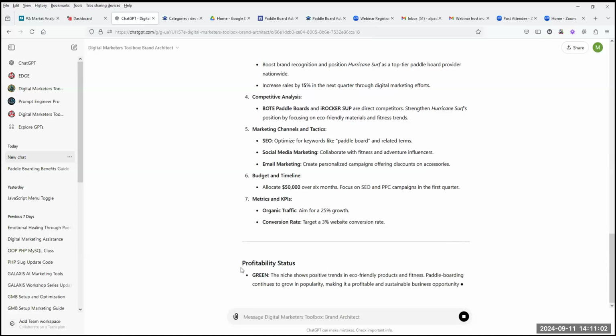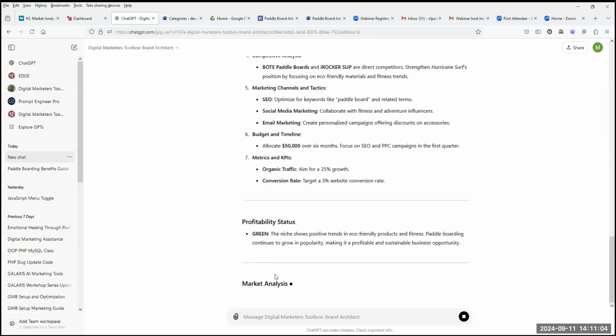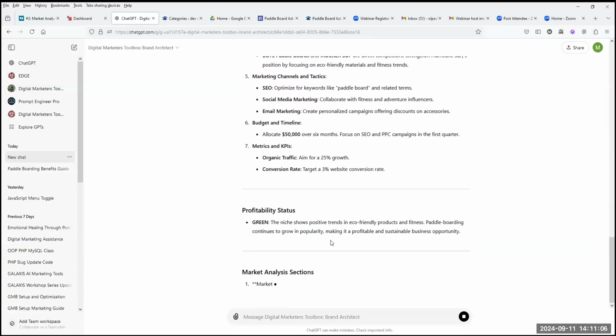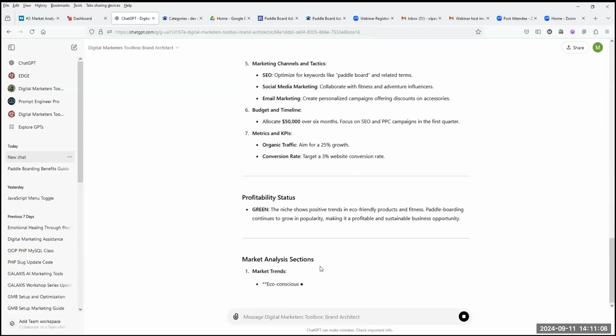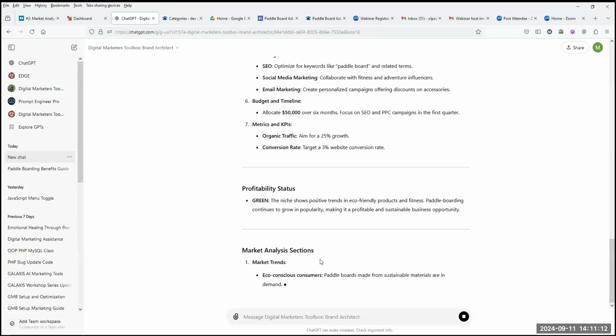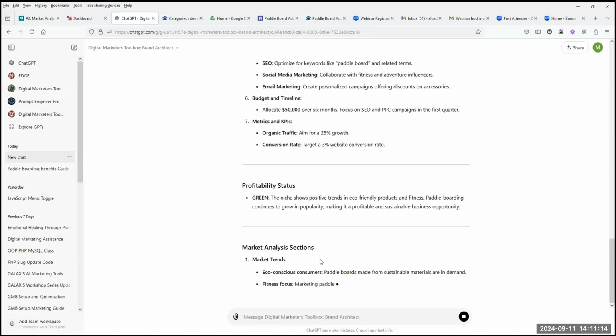And what we're going to do is we're going to take a brand template that DMT makes for us over here. Sorry, the brand architect. And we're going to put this into Digital Marketers Toolbox. And that's when DMT is going to go and actually do all the work for us. We're then going to target one keyword. I'm just going to show you guys one keyword today. We're going to then target and play with Galaxis.